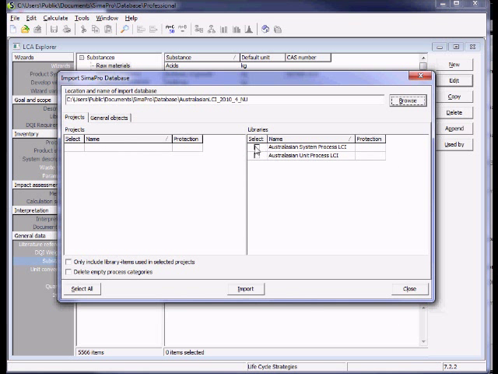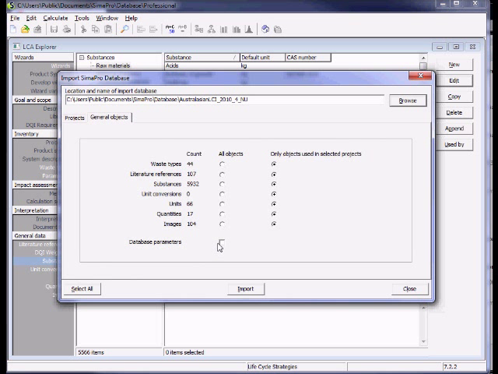It says there's 2 libraries. Okay, we select both of those libraries on the main tab. Then very importantly, we click on General Objects and we select Database Parameters. Very important you do that, or else your database won't be able to calculate, because there are parameters there which are required for the Australian database. Select Import.